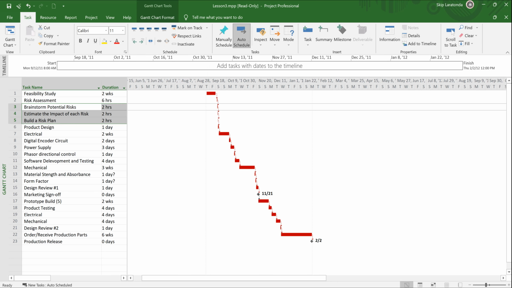What I want to do is I want to highlight 3, 4, and 5, and I want to hit the indent task, and look what happens. When I click that, they move under risk assessment, and notice that whatever duration I had in for risk assessment gets recalculated. Even if you had something in there, it doesn't make any difference. It just gets recalculated based on not only the duration of the subordinate tasks, but the relationships. Since they were all a finish to start relationship, it's 6 hours. 6 hours is 0.75 days.